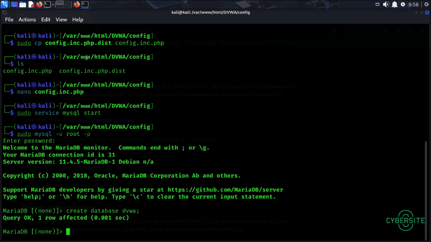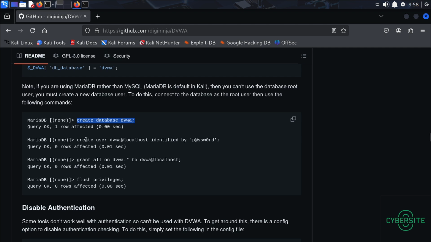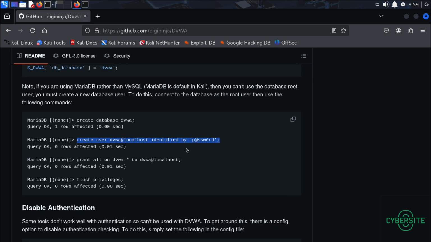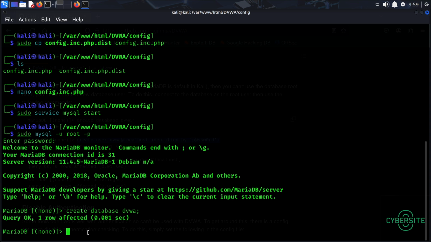Now let's create a username and password, and to do that, this is the command. The username is DVWA and the password is password. If you remember, this is the same username and password that was used in the configuration file. As I told you before, they have to be the same. Now let's go back to command terminal and paste it.